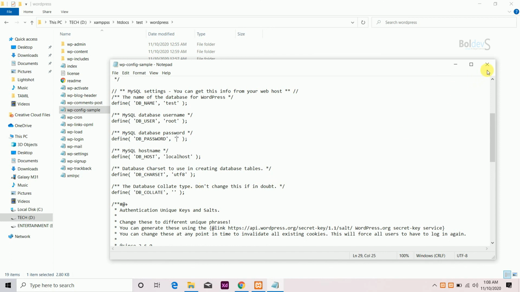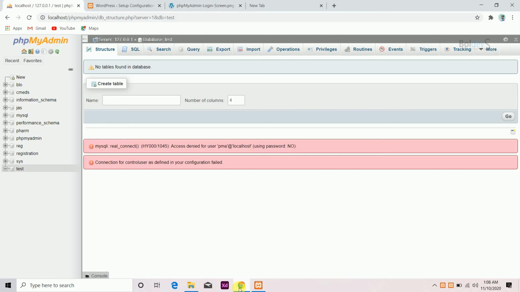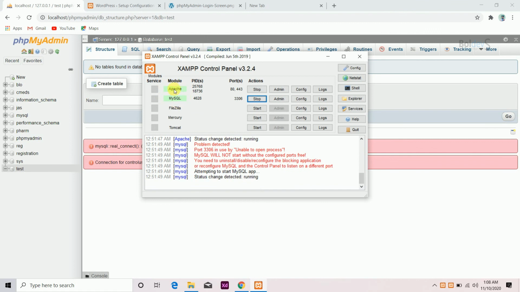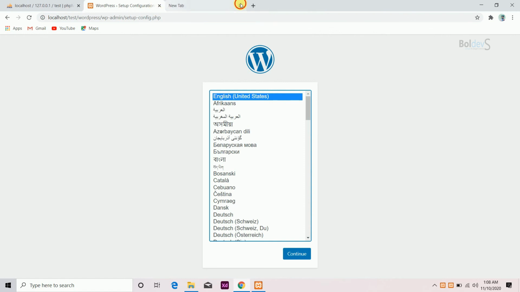After saving, close this and then minimize. Just go again to Chrome. Guys, make sure that Apache and SQL are in green, that means they are started. And then now we can proceed with the installation of WordPress.